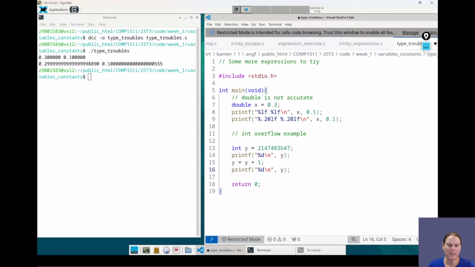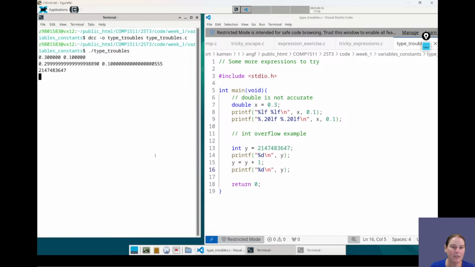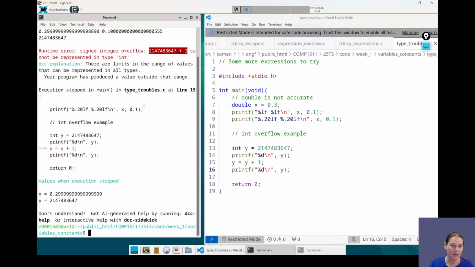Well, if this is the biggest number we can store and we add 1 to it, we actually call it an overflow. With our compiler, DCC, it'll actually warn us. We'll actually get a runtime error. Let's have a look. It's saying you took the biggest number we can represent with an integer, you tried to add 1 to it, we can't represent that in an int, and it gives a runtime error and it stops.